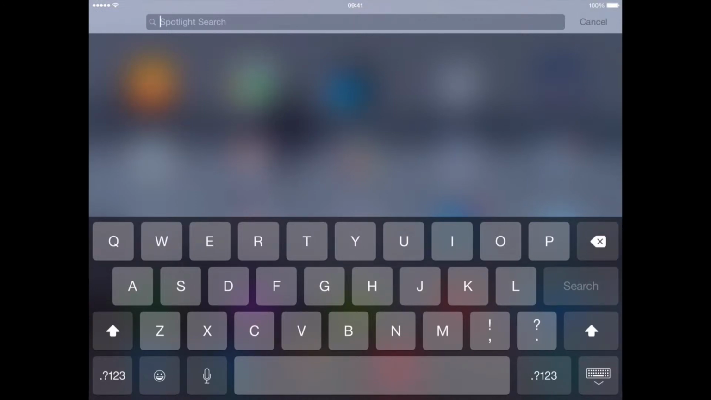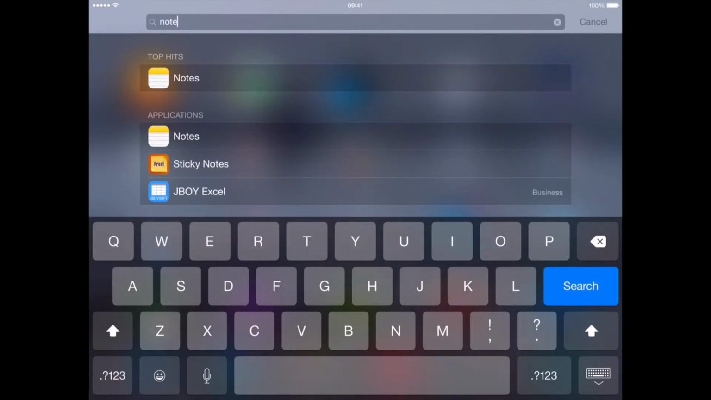Spotlight is already installed on your iPad, so you don't have to worry about downloading that from the App Store. In Spotlight, start typing the word Notes. This is going to show you an application called Notes. It's pre-installed by Apple and it will already be on your iPad. Go ahead and tap it.